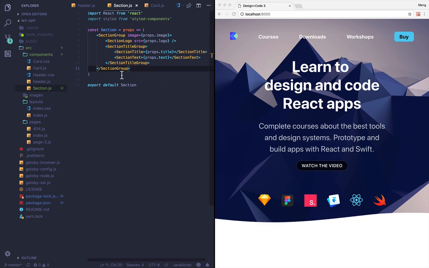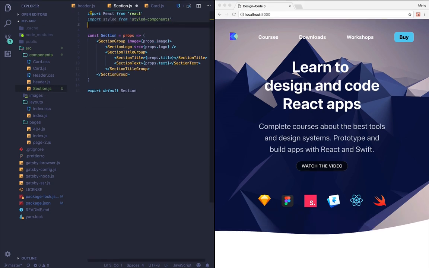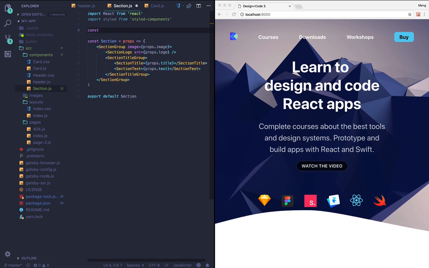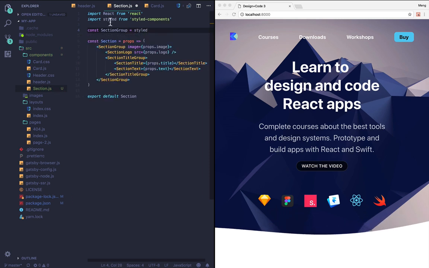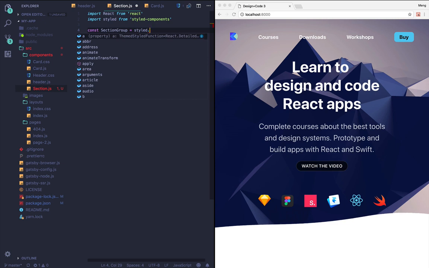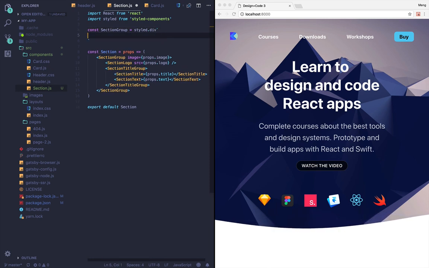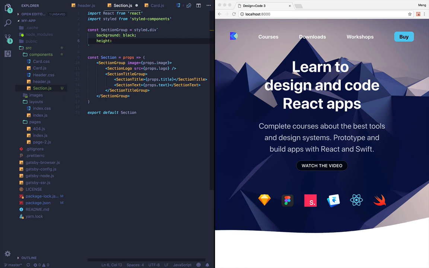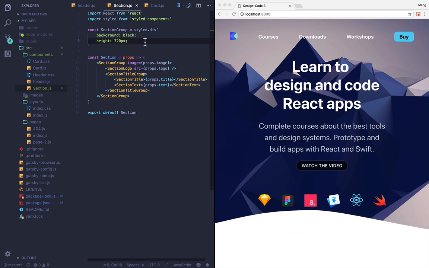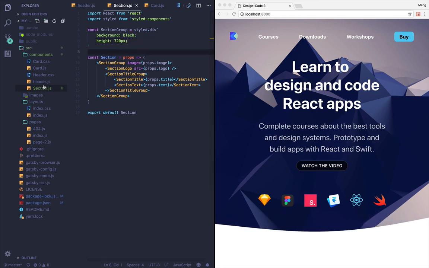Now, typically, you would have to create a new CSS file for the section component. But in this case, because we're using styled components, we can just apply the styles right here. So const, the name, SectionGroup, for example, is equal to styled, which is the name that we have imported here. And we're going to give it the different kind of tag. So in this case, it's going to be a div, and we're going to use backticks to set the content. Now inside this, we can set any CSS code. So for example, background black, height 720 pixels and save.